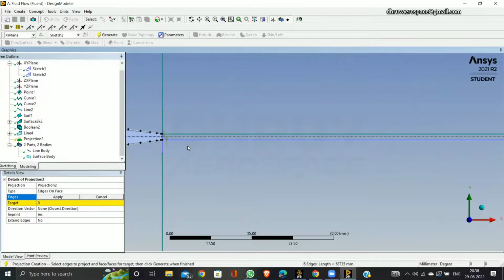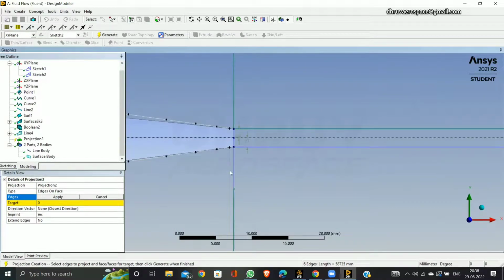Here also you can see the end. Even here as well, you have two lines. Oh, no, no. Okay.